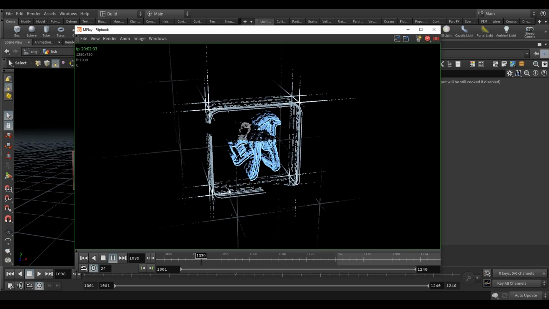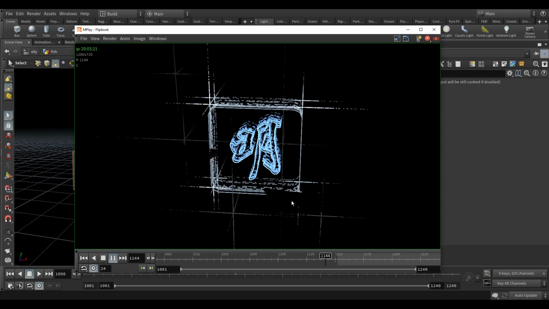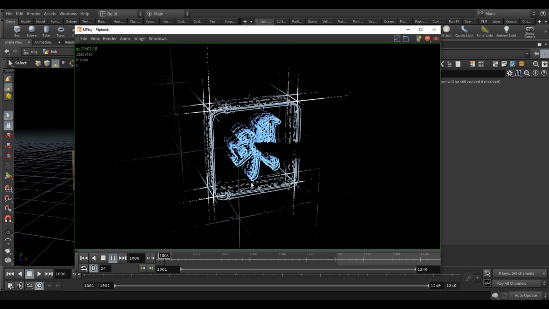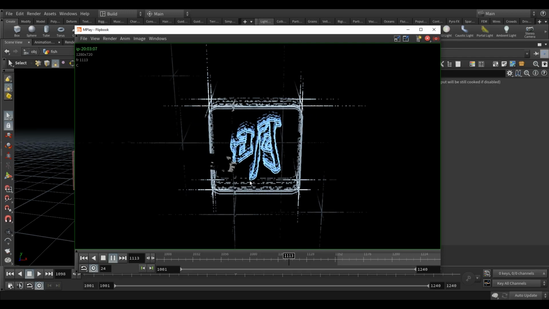So here's the result we have here. So you can see that we have this light traveling along the body of the fish. So in the next video, we'll take a look at how we can add some particle simulation on top of these.